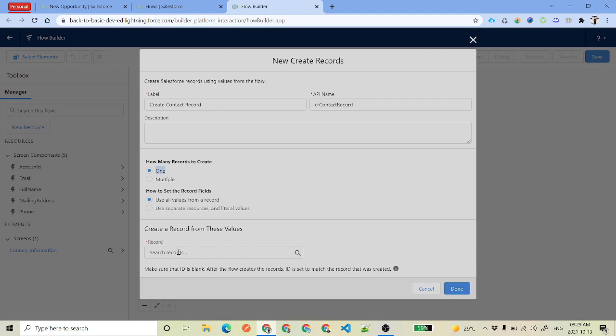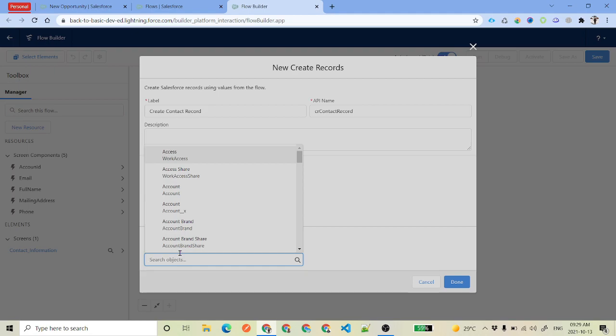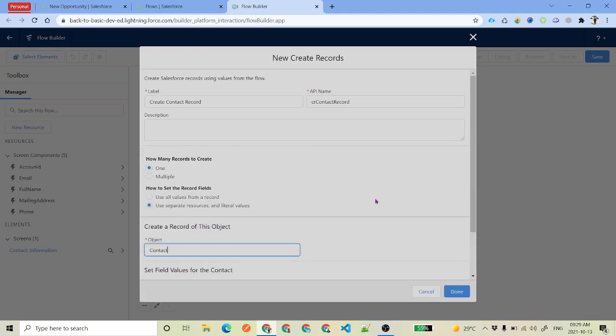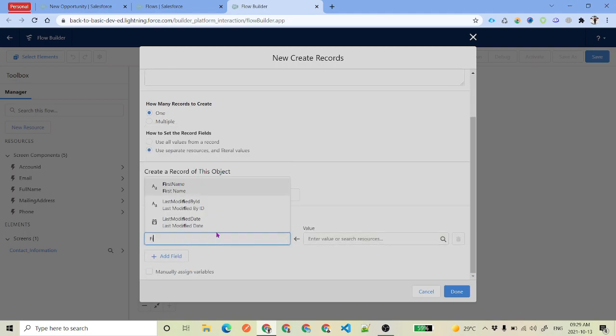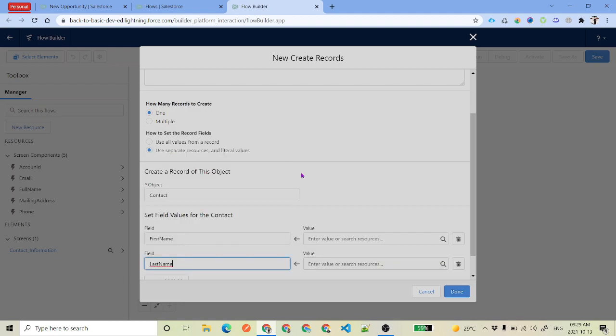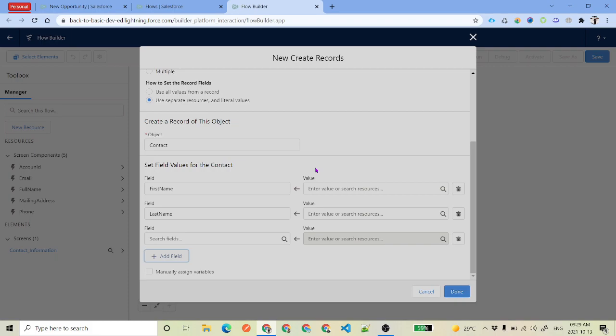How are we going to do that? We don't have any record currently, right? So we will use separate resources and literal values. We'll say use separate resources. Select the object you wanted to create. So it is going to be the contact object. And then here for the fields, first thing that you have is first name, then you have last name. Similarly, map all the fields like email, phone, and the mailing address.